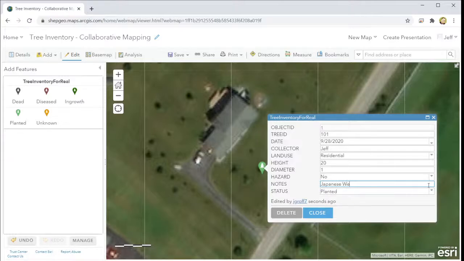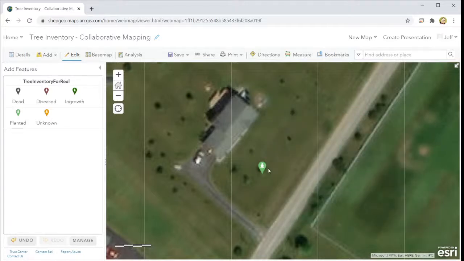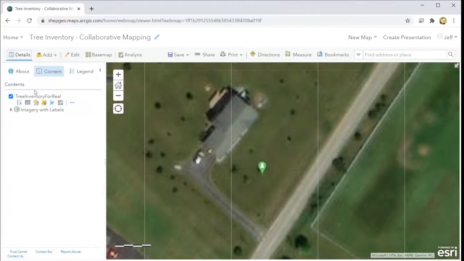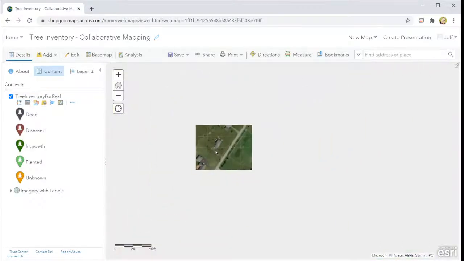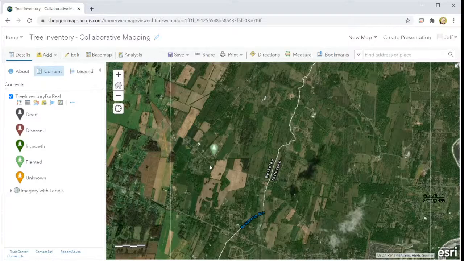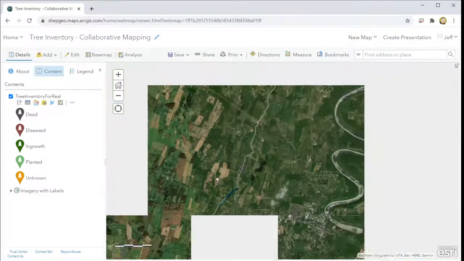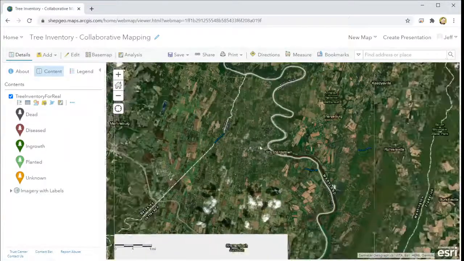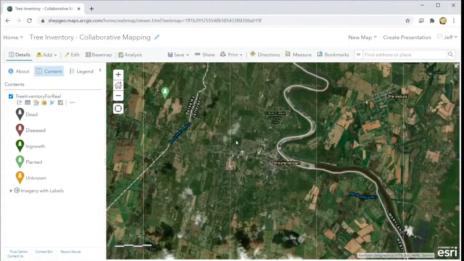Japanese weeping cherry. You can say what it is. Was it planted? It was planted. And close. So there it is. Now if I go back to my details, and we'll zoom out, we'll still see that push pin right there sitting on top of my Japanese cherry tree.